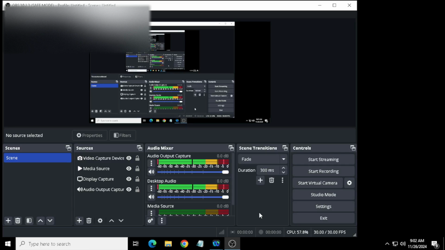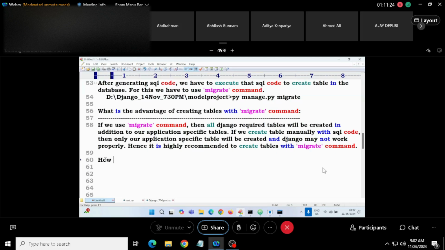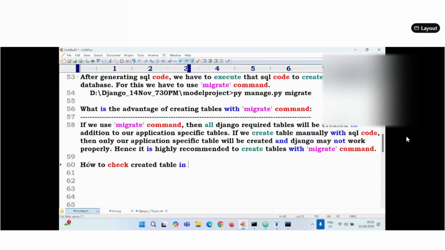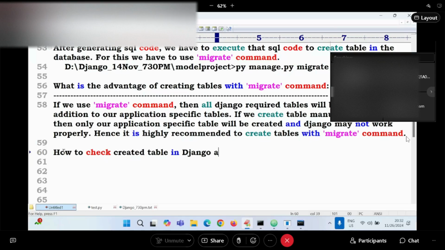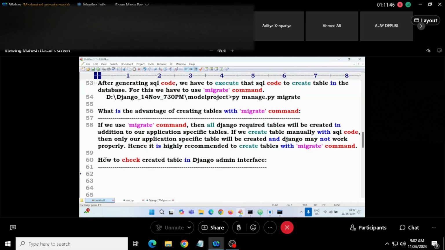In that interface you have to check whether the table is available or not. So how do you check the created table in the Django admin interface? If we start the server and go to admin, it will ask for a username and password. Before that, first you have to register these tables into admin.py, then only it will be visible.